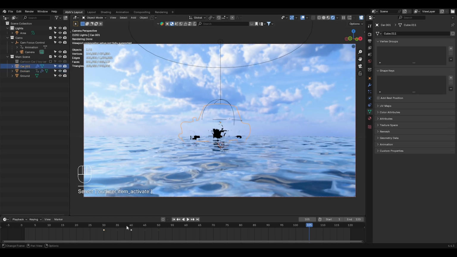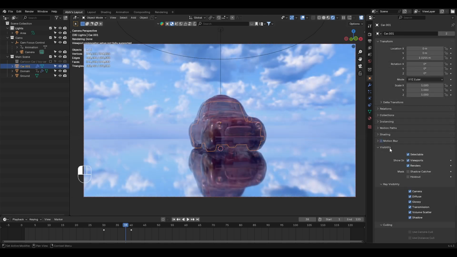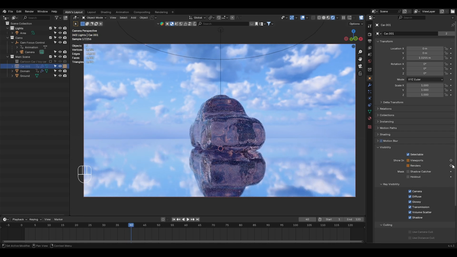To fix this, select the car model. On frame 38, go to the object data properties, expand the visibility and add a keyframe for both viewport and render. Then move to frame 40, uncheck the viewport and render and add another keyframe, and your issue is resolved.